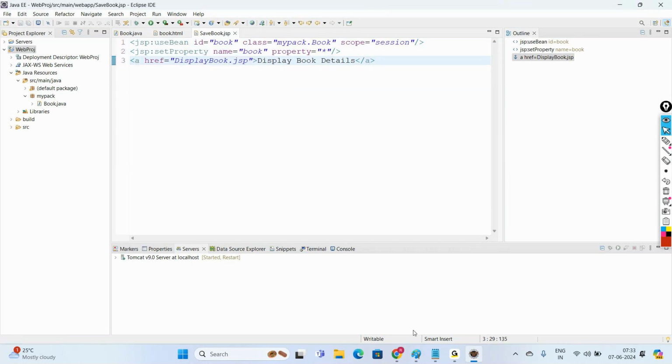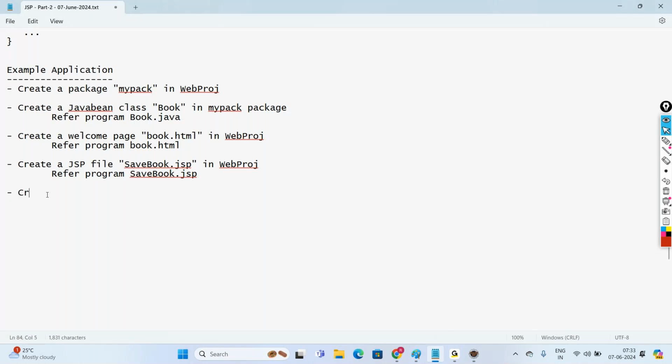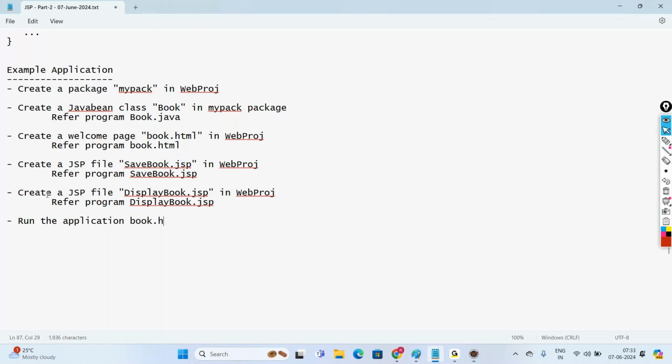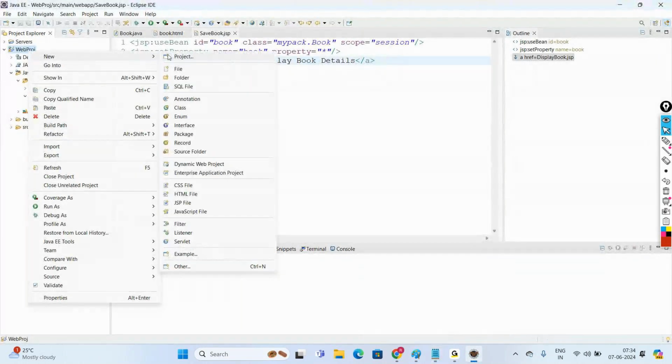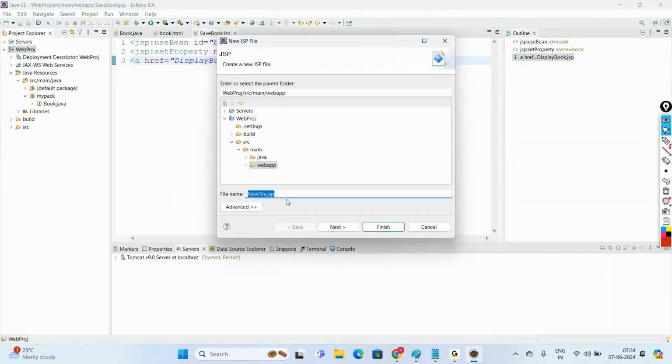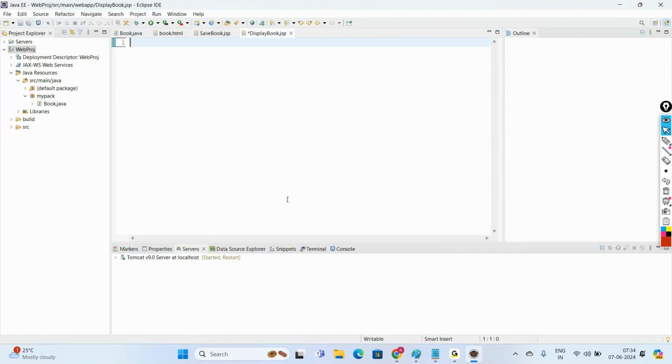Now the next step, create a JSP file displaybook.jsp in web project. Finally, run the application book.html. Let us create a JSP file displaybook.jsp. Here we want to display the data in tabular format. So first of all, connect to the JavaBean class.